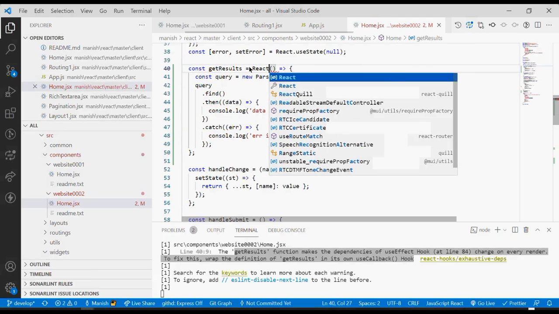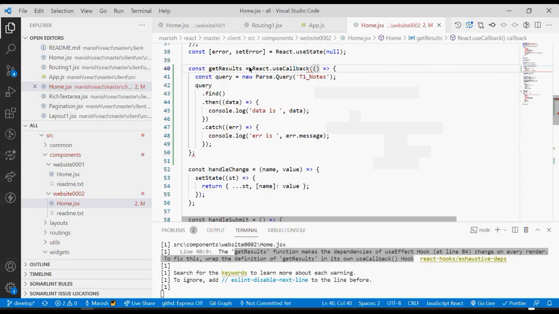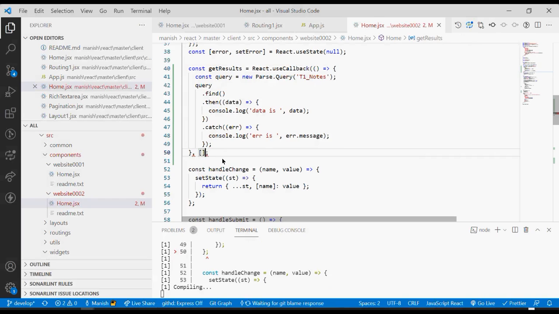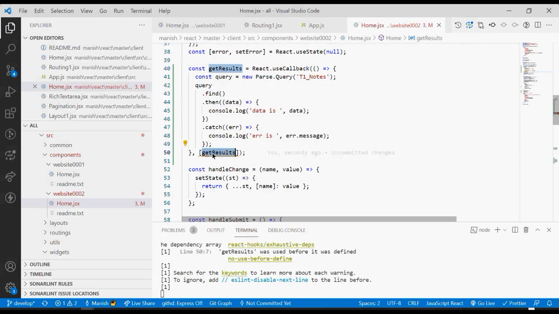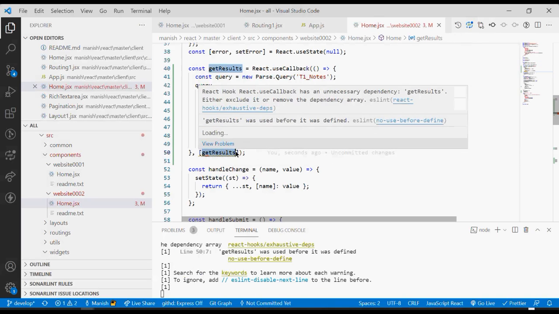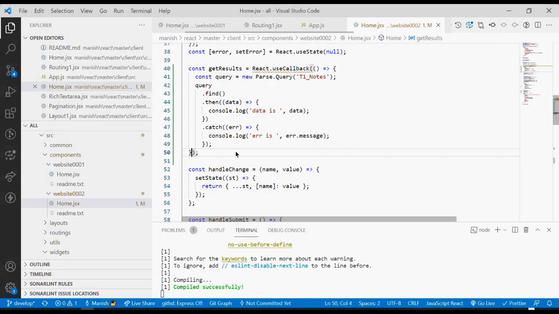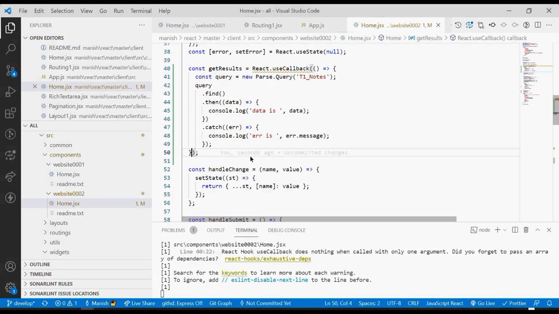So if I use React.useCallback and I pass the dependency like this, I cannot put the same name here in this dependencies. This is wrong. Here in the useCallback, we should not get the dependency of get results. You have to figure out what it should be. Right now I'm removing it, but you need to figure out.